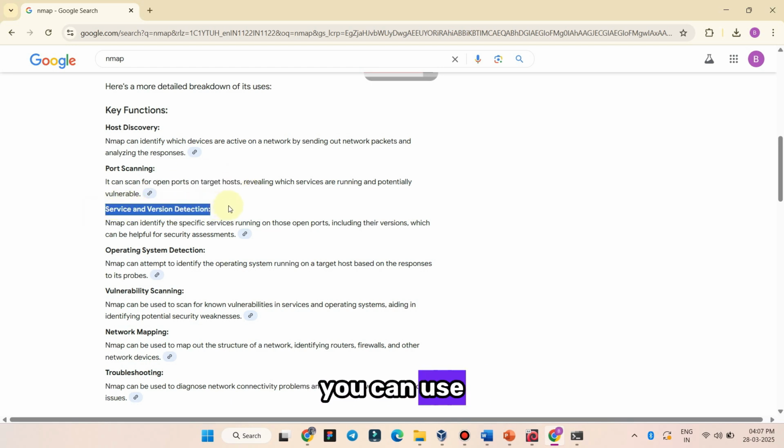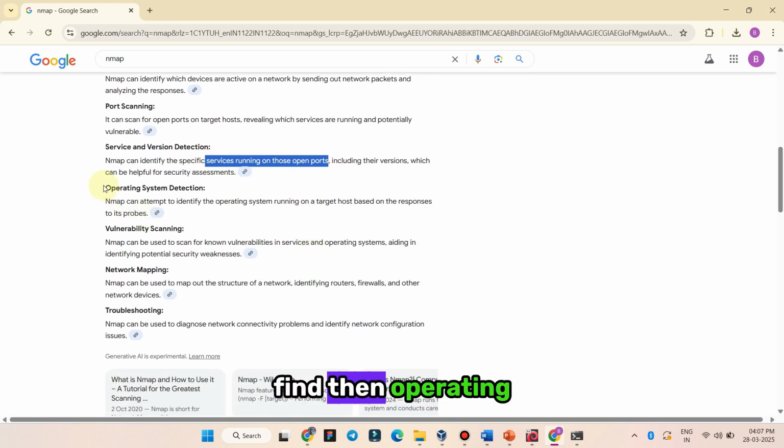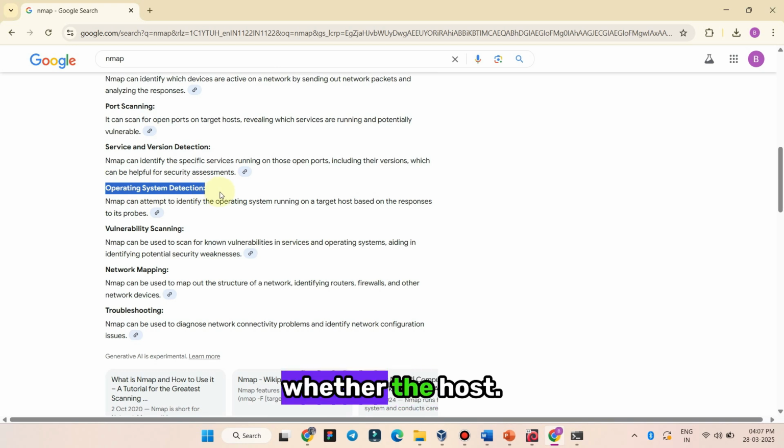After that, you can use Nmap for service and version detection. You can find services like MySQL, Apache, PHP, and their versions, like MySQL 2.14 or MySQL 2.15. What are all the services and versions running on the host? You can find that using Nmap. Also, you can find the operating system of the host, whether it is Windows, Linux, or Mac.